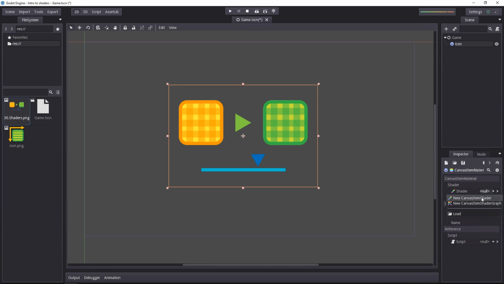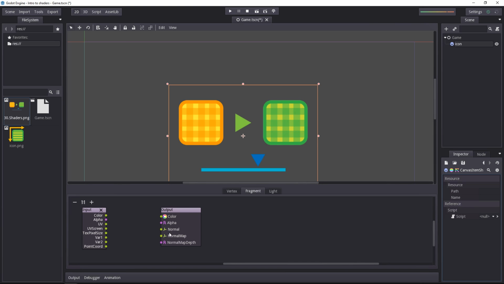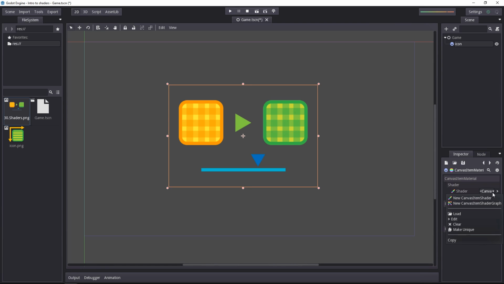If you create a canvas item shader, you will have to code it by hand. And if you use the second option, you will use a graph. You can do it in a visual way. I'll show you that. That way you don't have to write all the instructions by hand. We're going to use the other option.